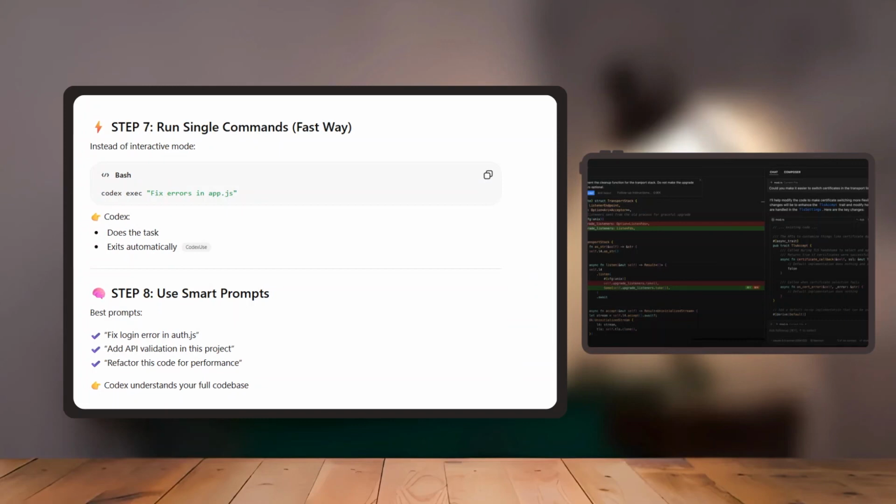You can also run single commands without entering interactive mode. For instance, run Codex with exec followed by a command like fix error in app.js. Codex will complete the task and exit automatically.